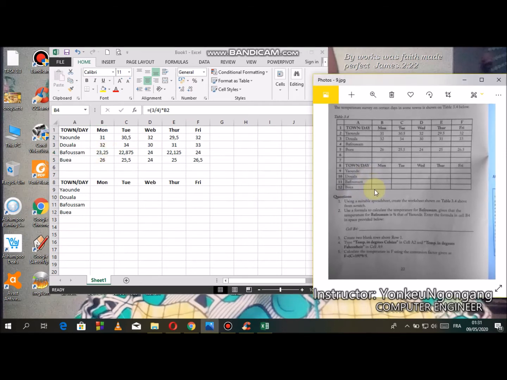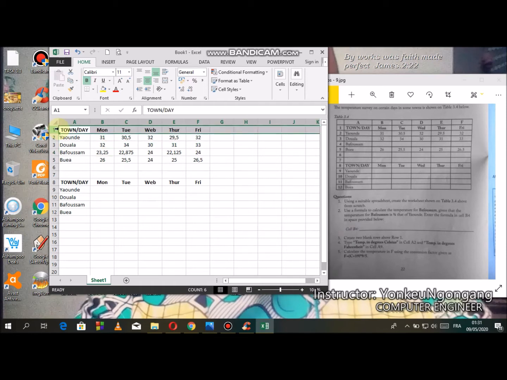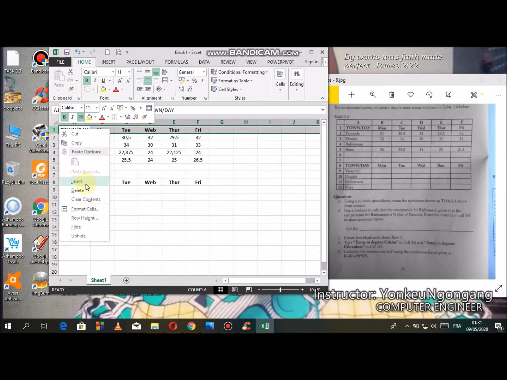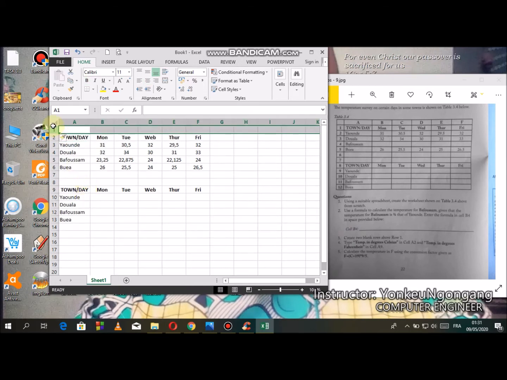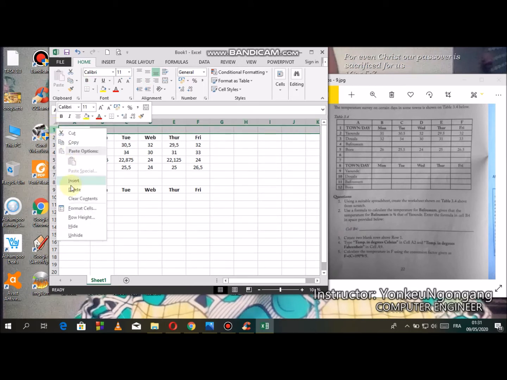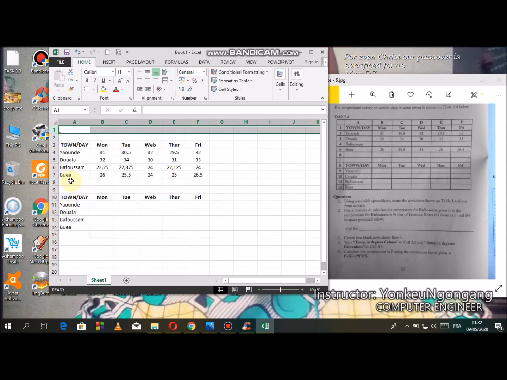Let's continue. Create 2 blank rows above row 1. For you to create 2 blank rows, you see this arrow pointing to the right, I mean the arrow on the row. You click on it, you select it, and you right click, go on insert. You insert the first row. Come again, you right click, and insert the second row. That's the easiest method, just not to confuse yourself. There are other methods to insert a row, but that is it.